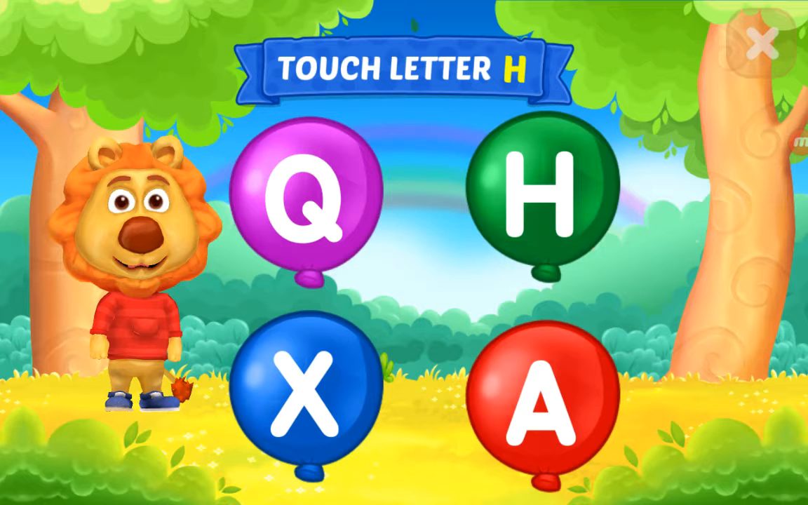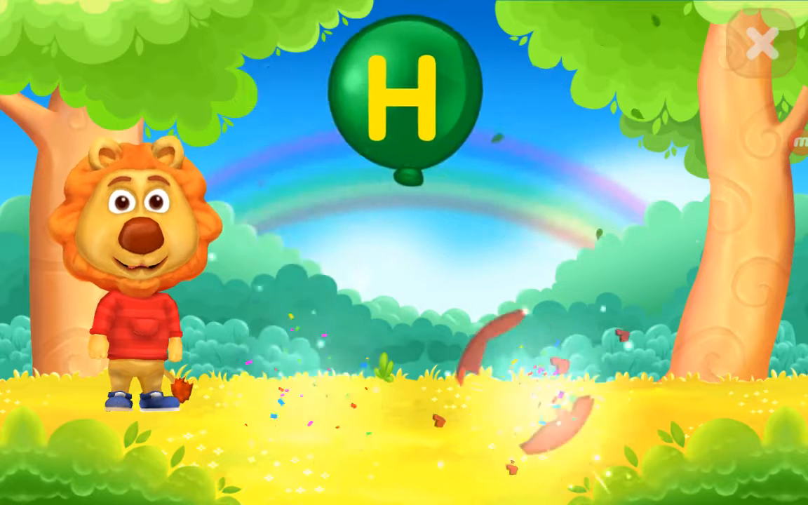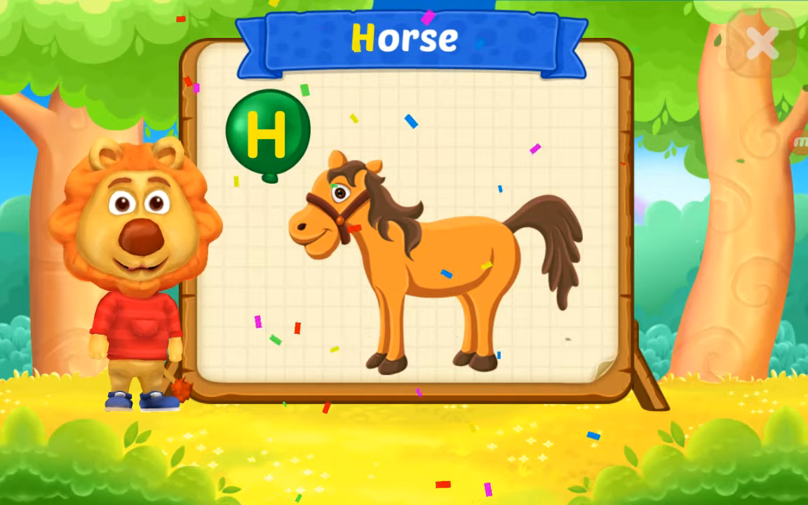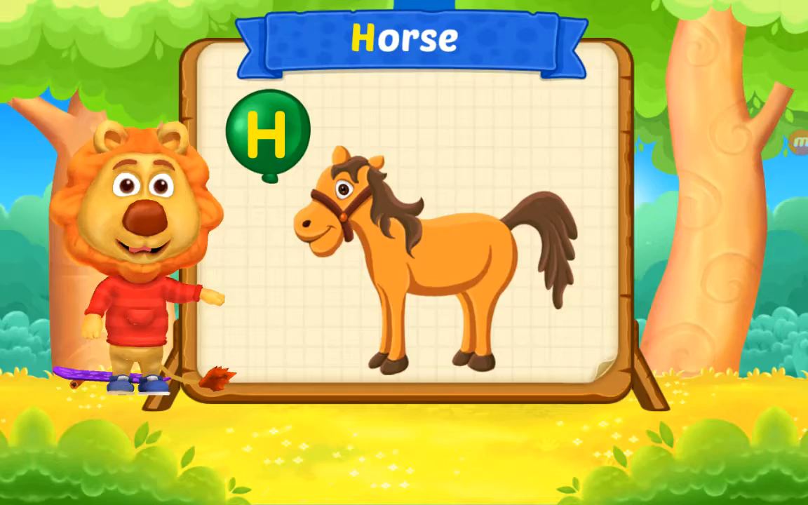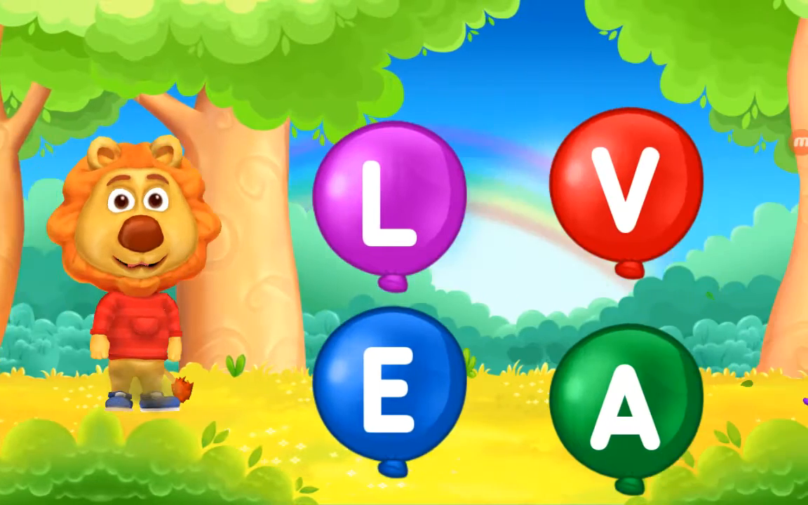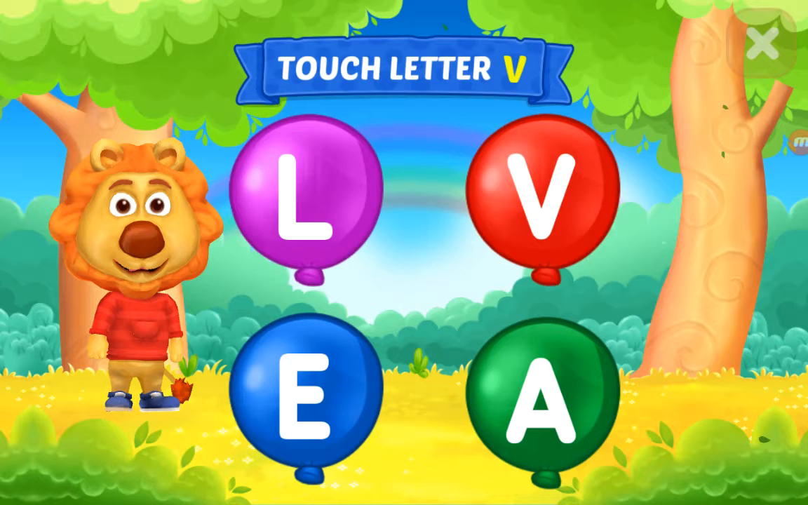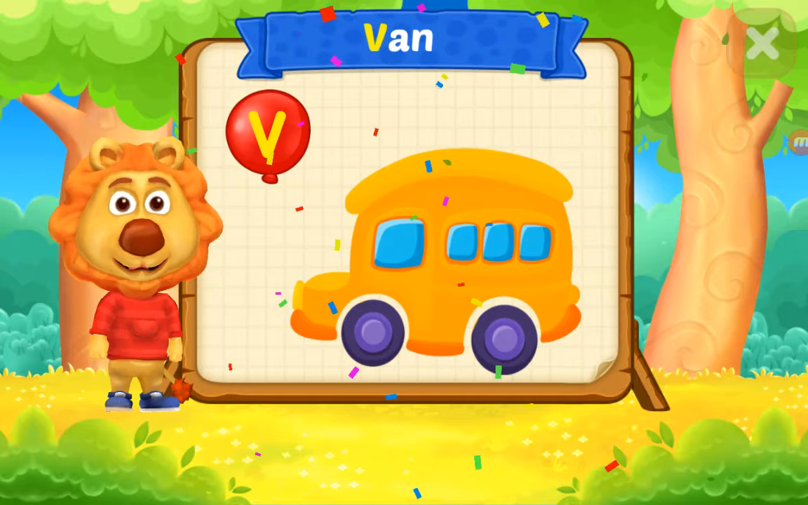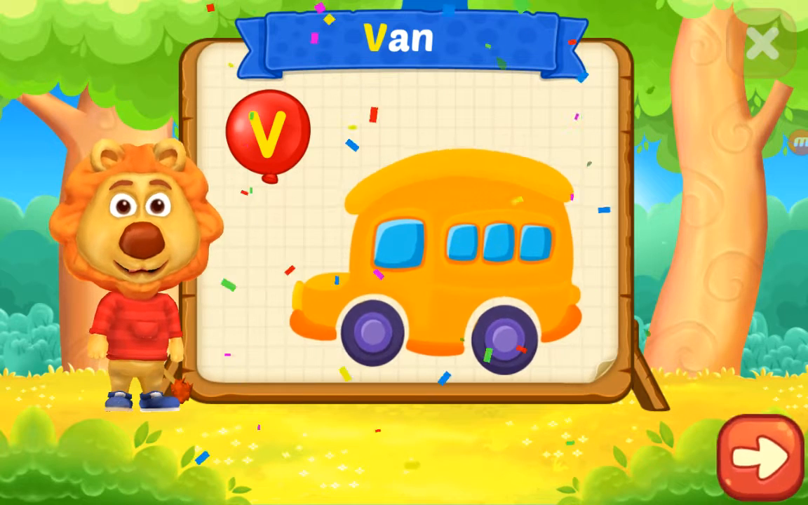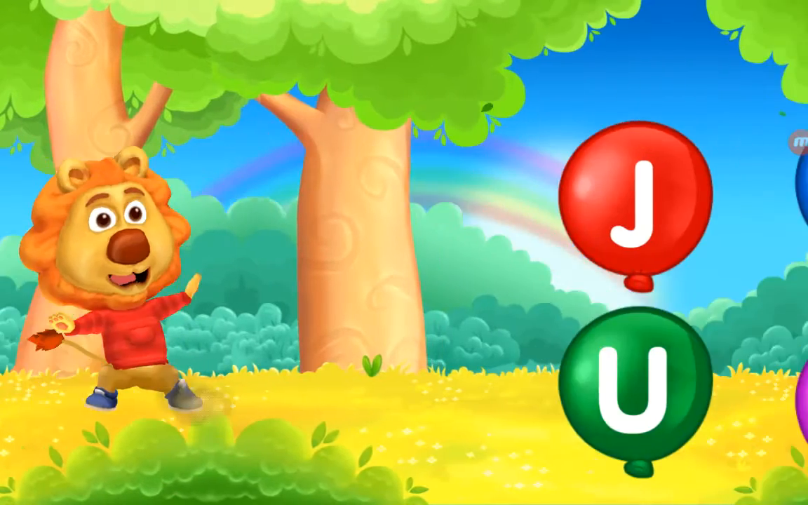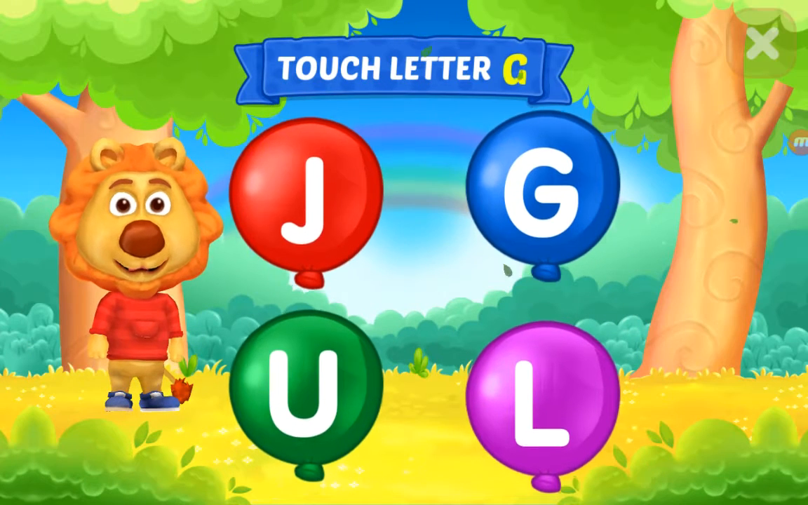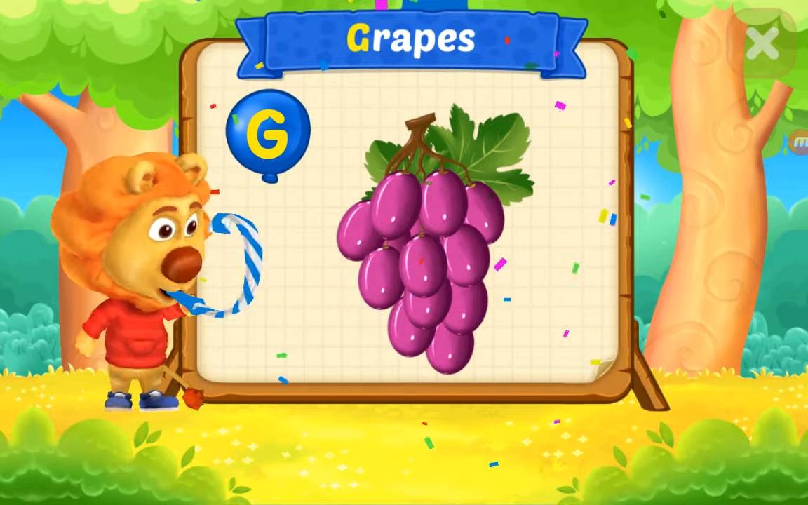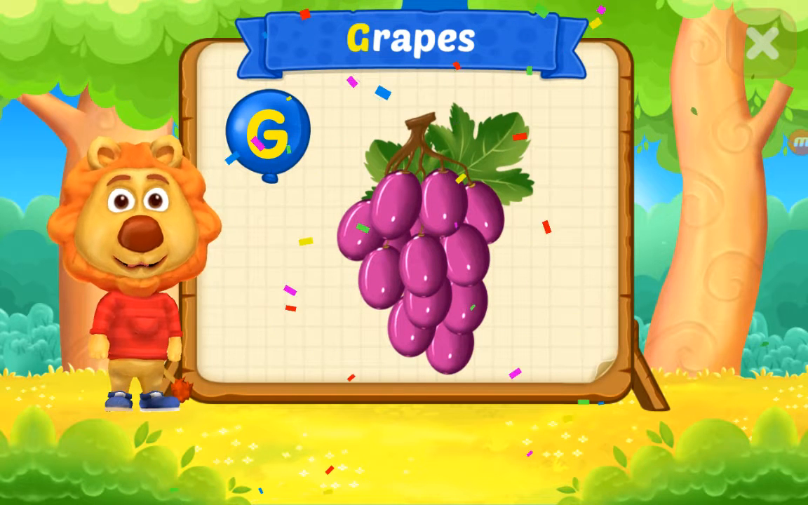Touch letter. H. H is for horse. Touch letter. V. V is for van. Touch letter. G. G is for grapes.